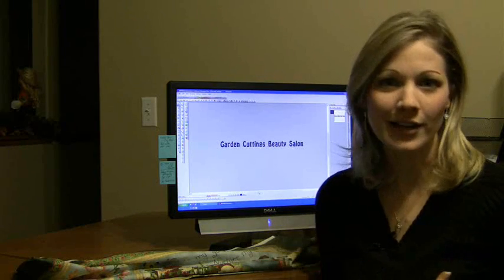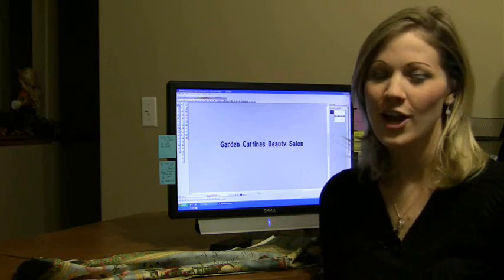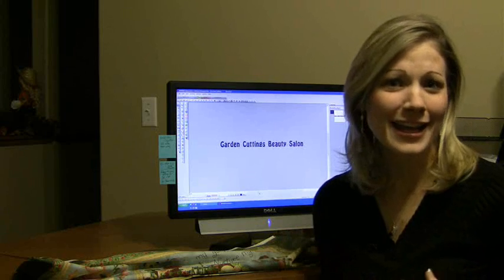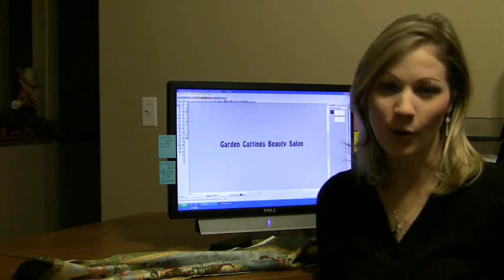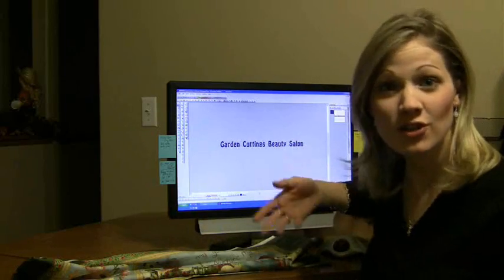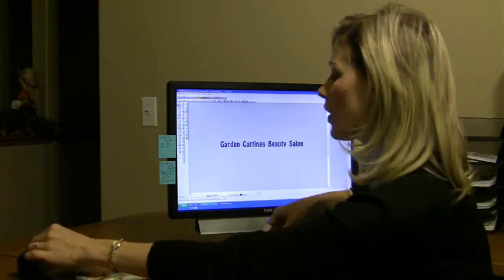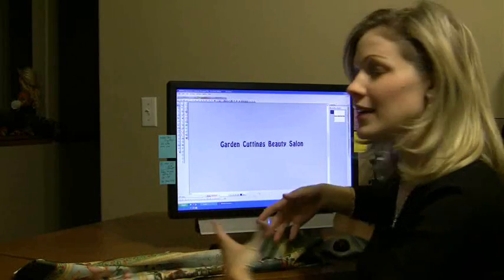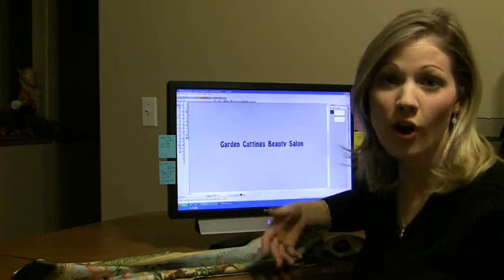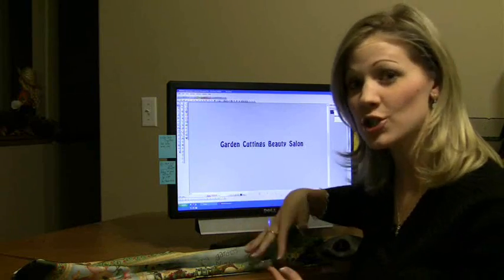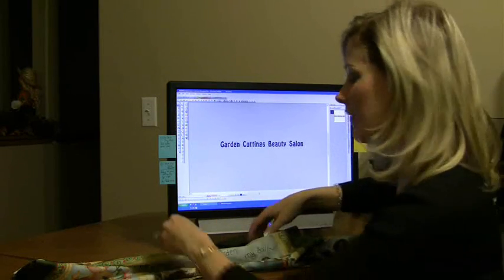If you're doing something more elegant, you're going to choose something more cursive. If you're doing something more kiddish and playful, you're going to choose a kid's font. I'm going to give you an example of something that I'm actually stitching for a friend. She wanted a company name, business name, embroidered on some fabric so that she could finish this quilting panel and give it to them.